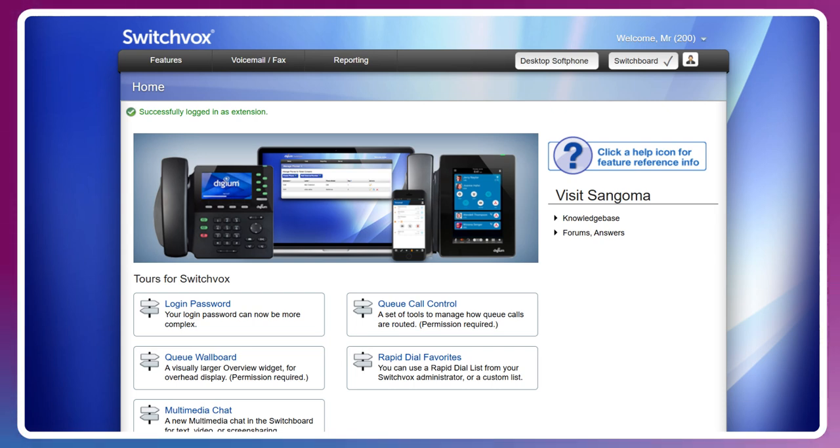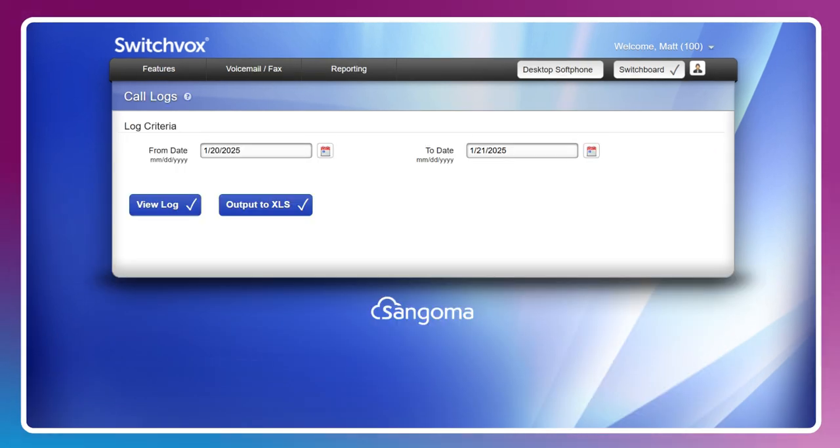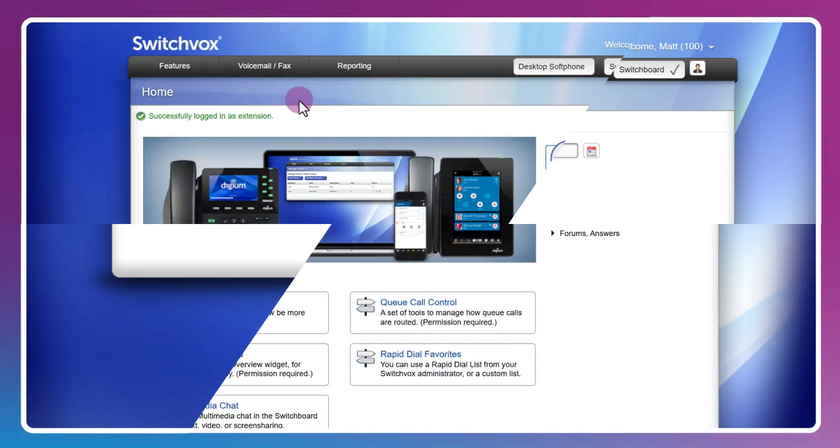So if a user needs to reference a prior conversation or determine a missed call's information, we have some logs that can be generated in real time by specifying a date range, and results are outputted to the screen or optionally exported via XLS format. And we can see those tools under the reporting menu link here.